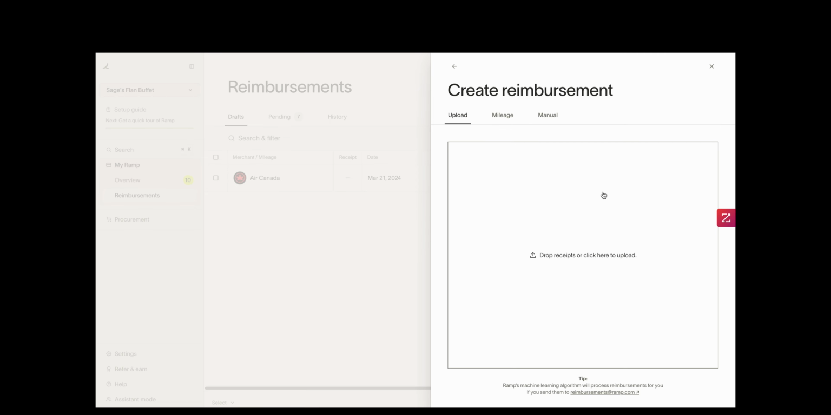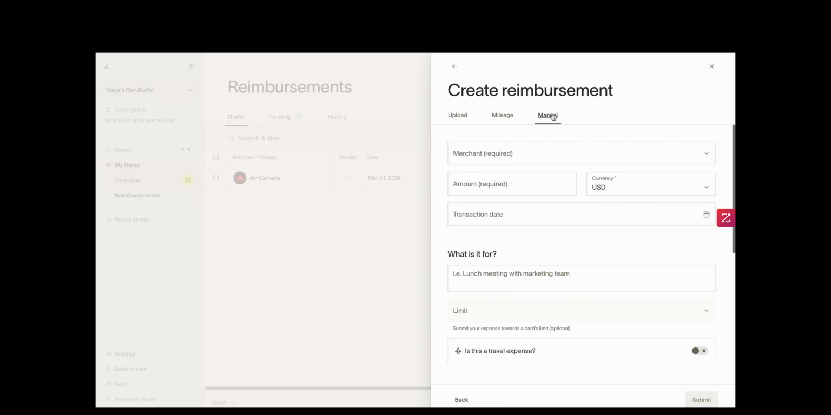On the reimbursement side, you have reimbursements@ramp.com. By emailing an invoice or receipt to reimbursements@ramp.com, this will create a draft reimbursement for you. You can email directly to reimbursements@ramp.com, you can upload directly into Ramp, or you can create a reimbursement manually.